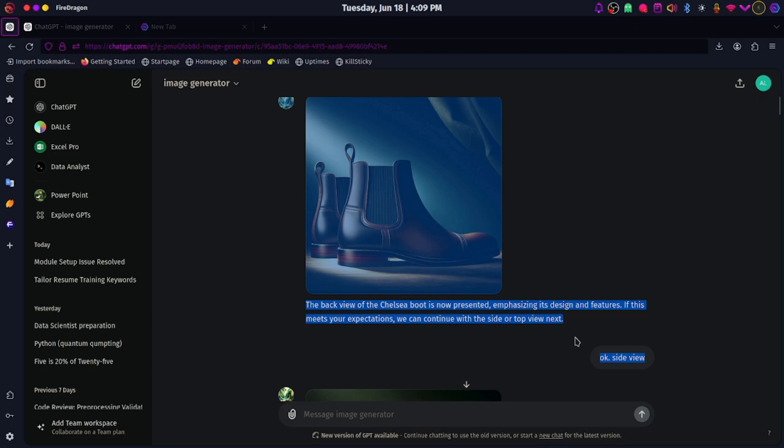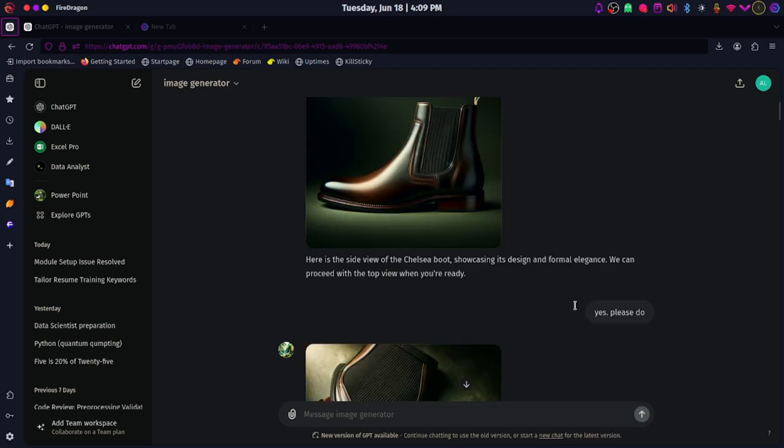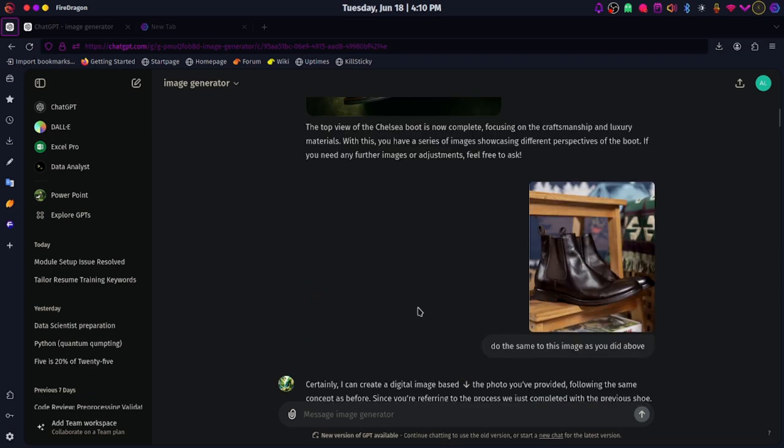Then it's asking me what side of the shoe I want to see. I tell it, can I see the side view of the shoe? Then it generates the side view of that Chelsea boot, and you can see the design. It's really eye catching. Here's the side view of the Chelsea boot showcasing its design. Then it's asking me, can we proceed to see the top view of the shoe? And I say yes, please do. And then you can see the top view of the shoe over there. It's generating a really good quality image.